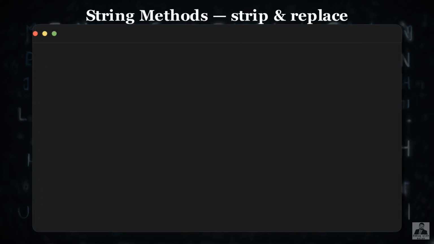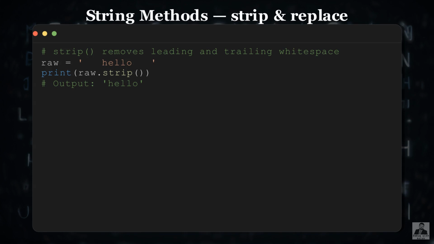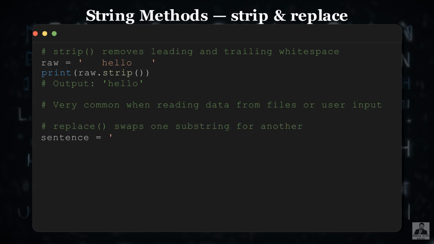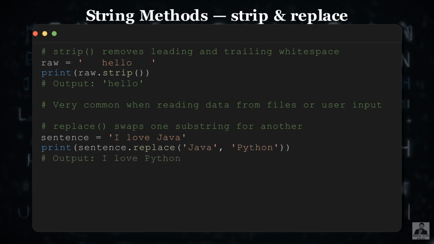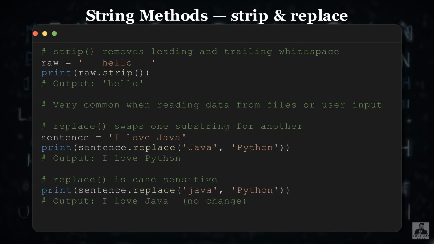The strip method removes any white space from the beginning and end of a string. This is extremely useful when reading data from files or user input, where extra spaces are very common. The replace method finds one substring inside a string and swaps it with another. Here we replace the word Java with Python. One thing to watch out for: replace is case sensitive. If we write Java in lowercase, Python will not find it, and the string stays unchanged.